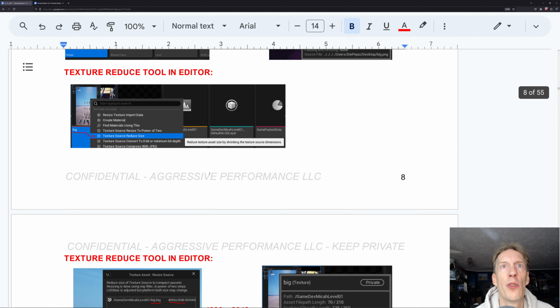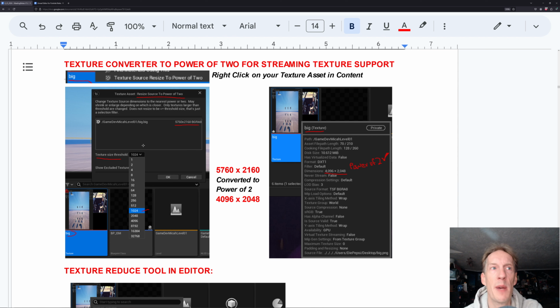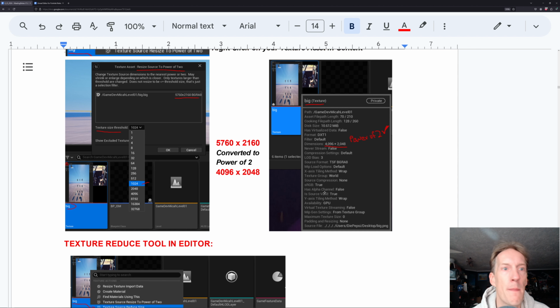So in here, I'm showing that action. My texture I imported was a 5000 by 2000 texture. By converting to a power of 2, it made it into a 4096 by 2048 texture for me. And so now it will stream. That size of the texture is 10 megs on disk.